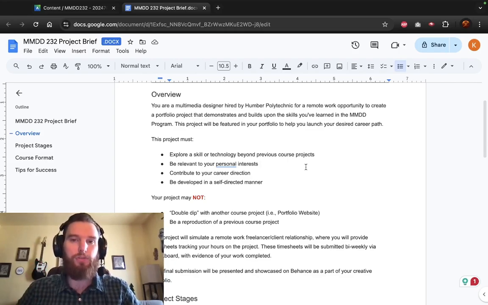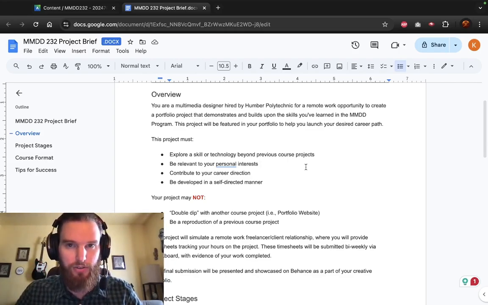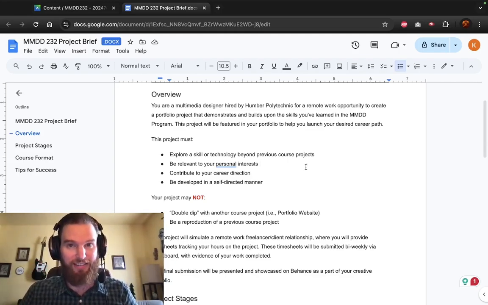But it's important for this project to be relevant to your personal interests so that you're actually motivated to work on it. I find that if you're working on a project that isn't tied to something you're actually interested in, that sort of gets at your inner fulfillment, then it's going to feel a lot more like something you're just having to force yourself to complete for school.